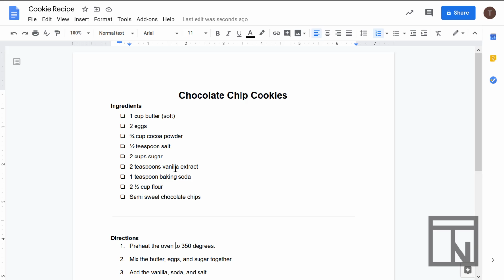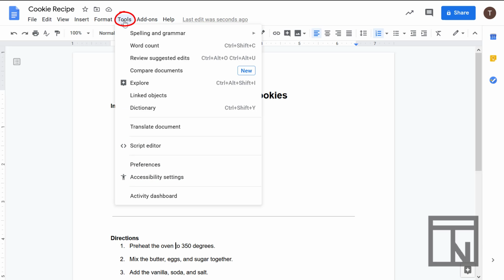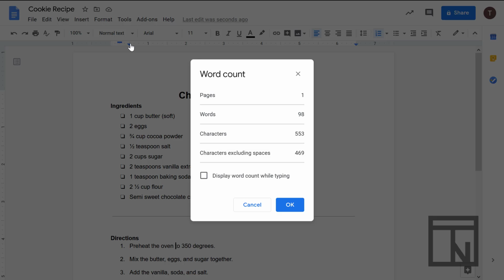It's nice to know how many words you've written and how many more you've got left to go. So if we want to know how many words are written in this particular document, we can go up to the Tools menu. And one of our tools that's available is called word count. So I'm going to select word count, and it will pop up and let me know how many pages I've written, how many words I've written, how many characters are there, and how many characters are there if you don't include spaces.